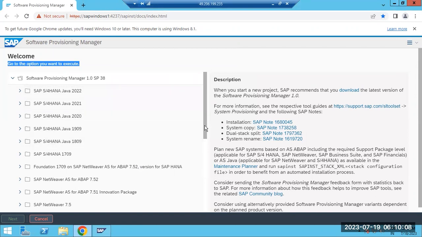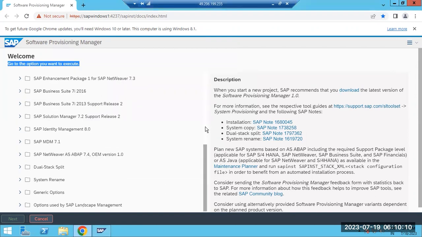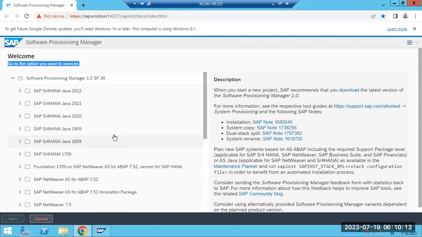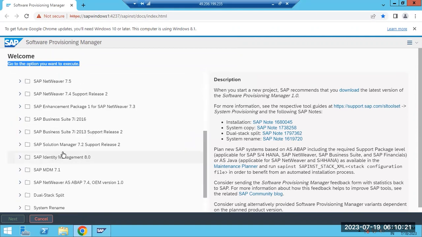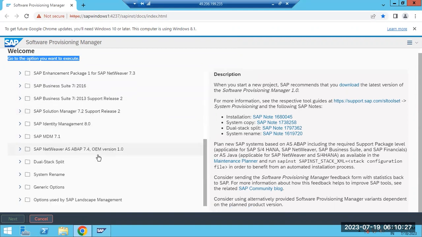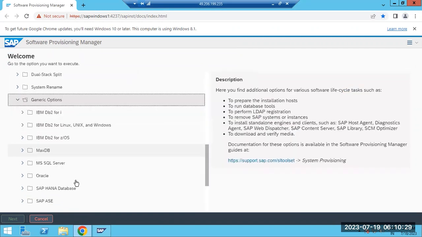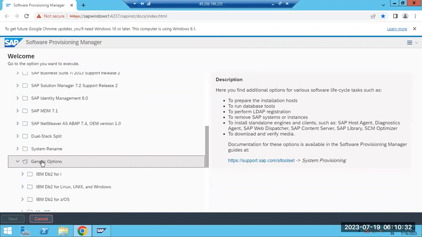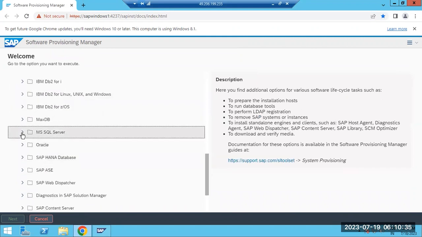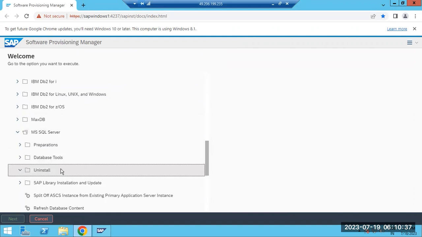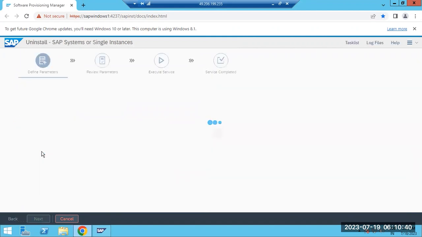So now let's talk about the uninstallation, how to perform the uninstallation of the systems. When you go to the systems SWPM usage, you have many products you can install. So S4HANA, Foundations, and Business Suite systems, NetWeaver systems, Solution Managers, SEM, SRM, all systems we can do with this one. If you go to the generic options, right? Here you have the uninstallation option. Generic options, select the database, uninstall.